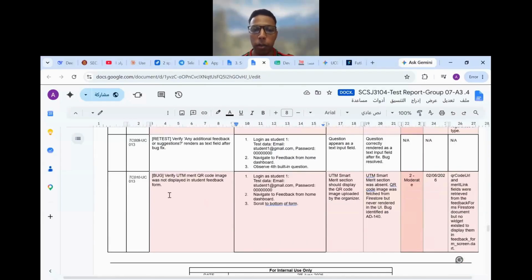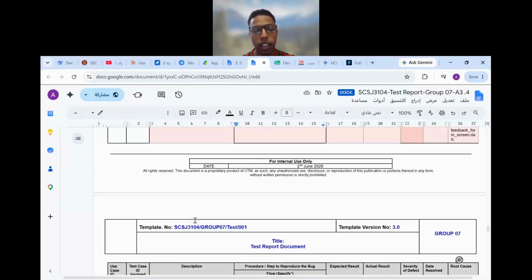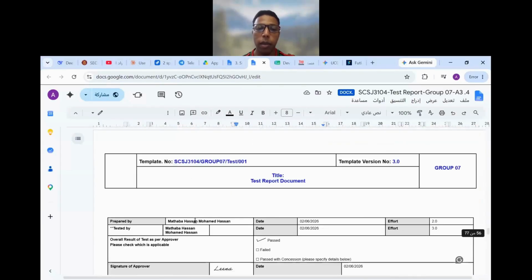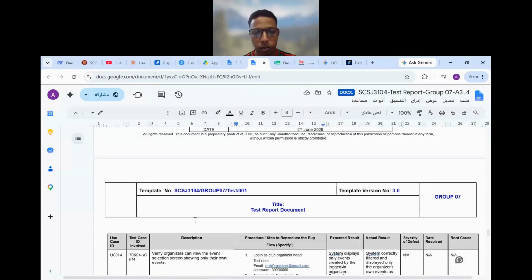Another moderate bug Mataba faced is that the UTM QR code image was not displayed in the student feedback form. This is because the QR code URL and link fields were retrieved from the feedback and stored in the document, but nobody displayed them in the feedback screen. In the retest, Mataba also fixed this bug. The rest were successful.